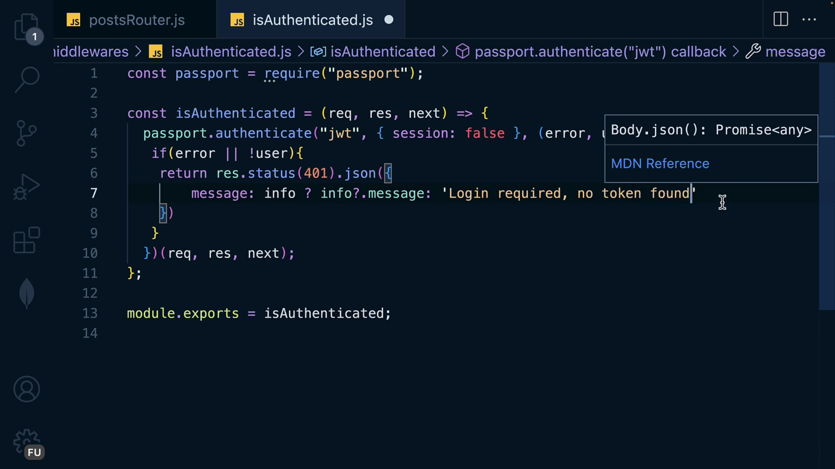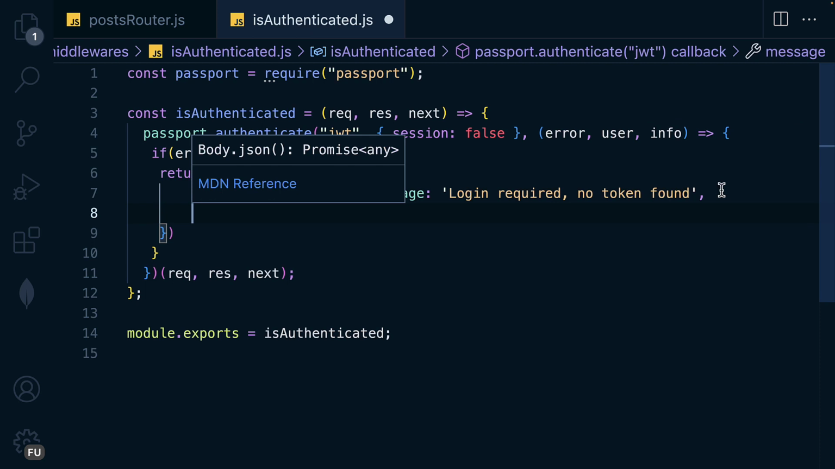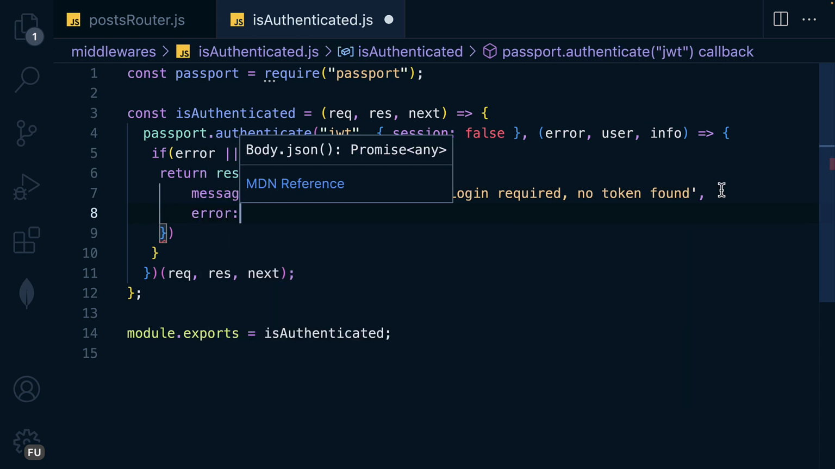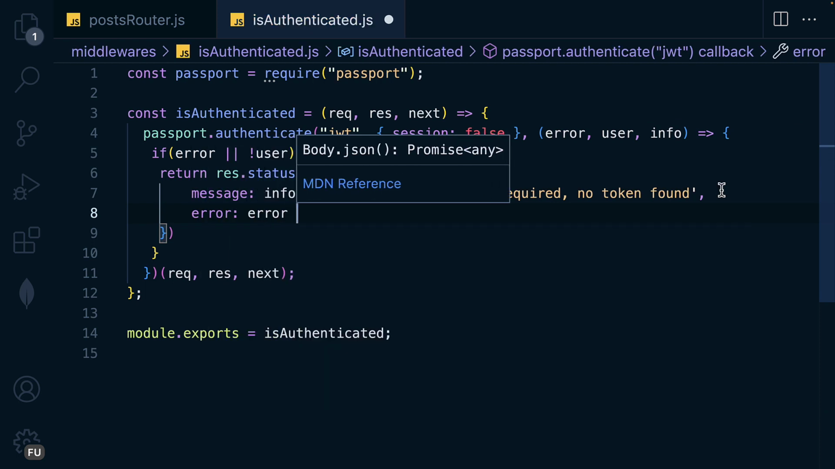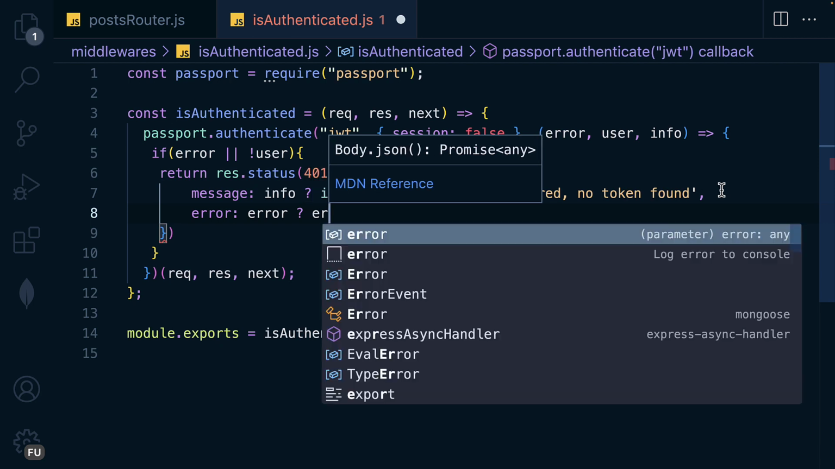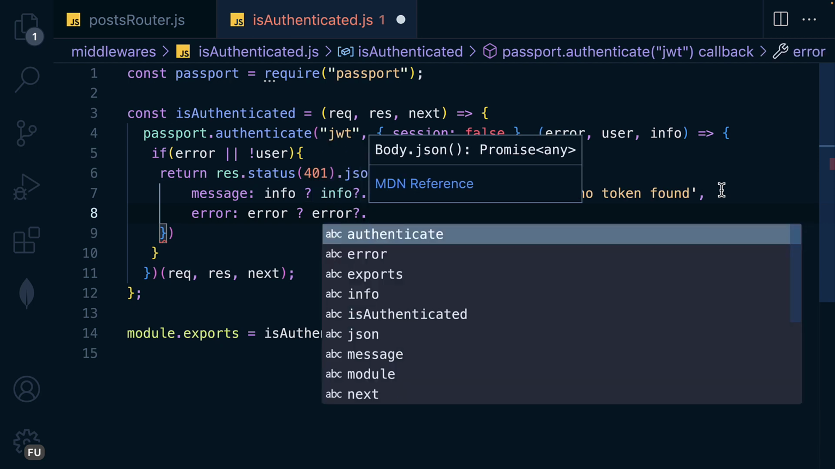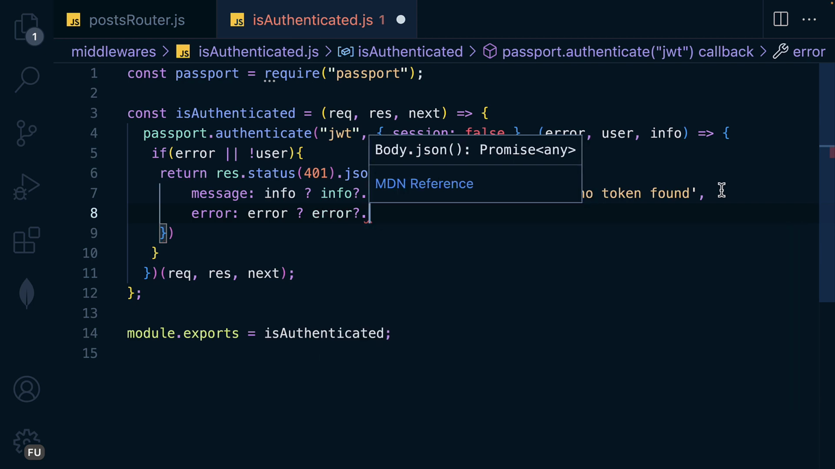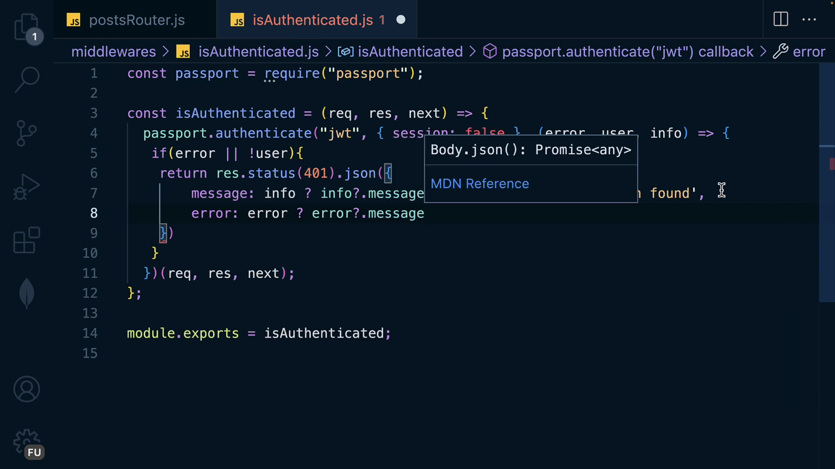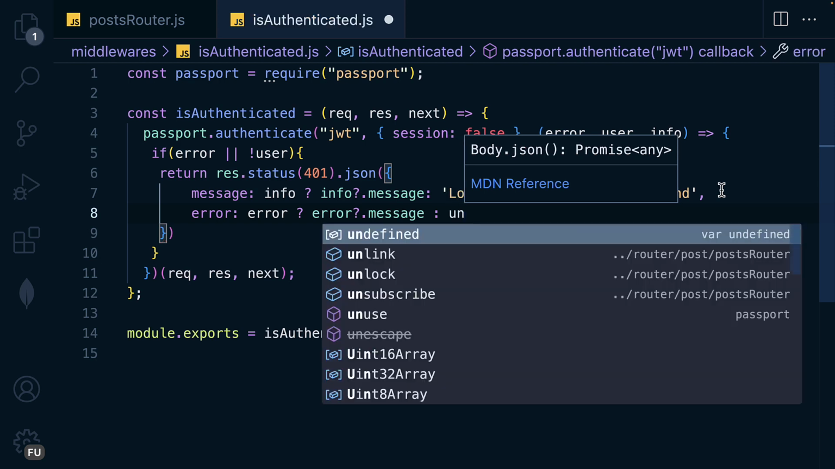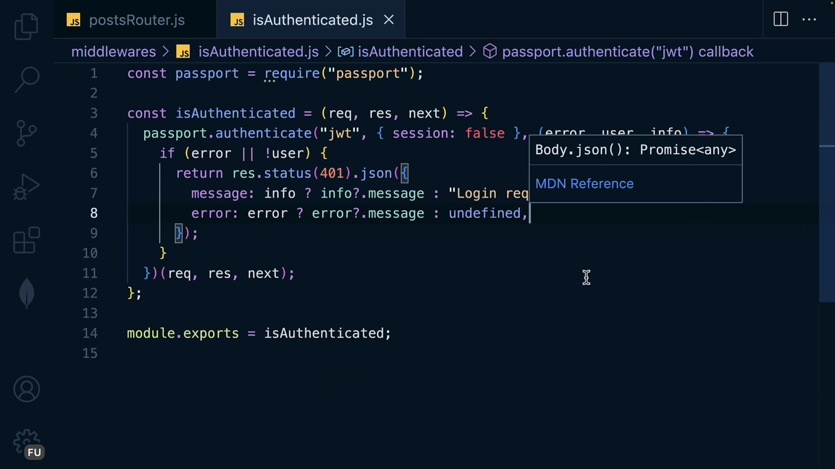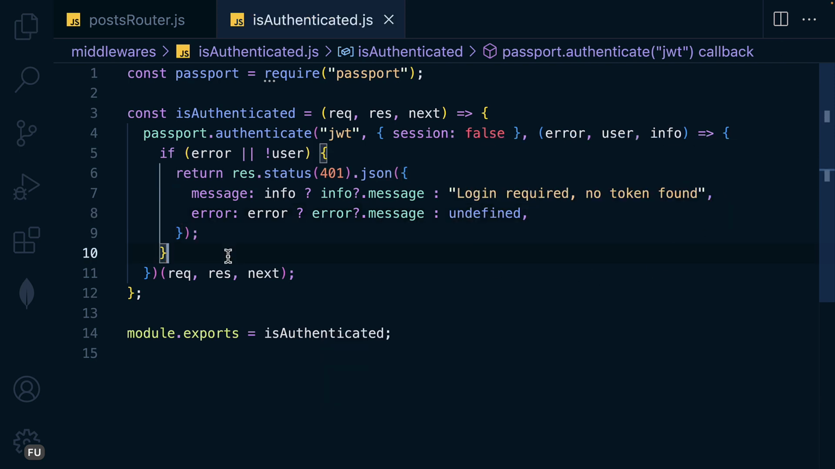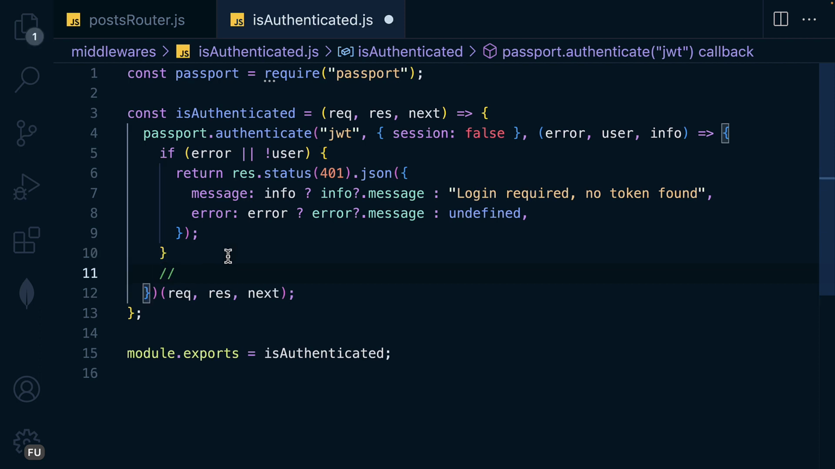Alright, and then let's provide the error message in case we're going to have one as error. If you have an error, then let's use the error.message. I'm using optional chaining to avoid using the AND operator. Otherwise, we're going to say undefined. Alright, but in case the user is found, then we are going to place the user in the request object.